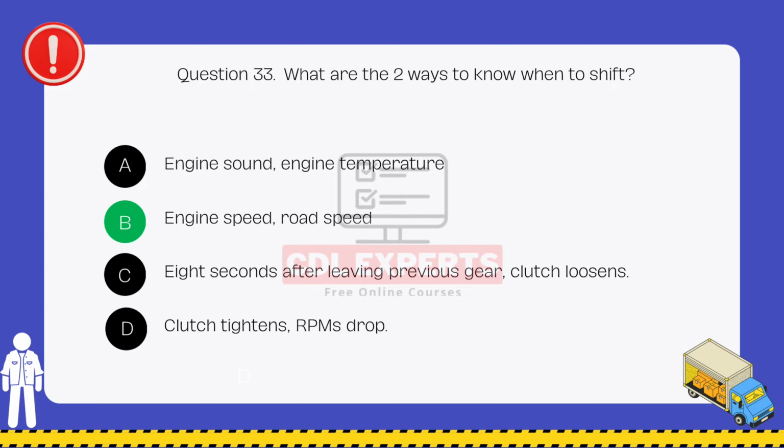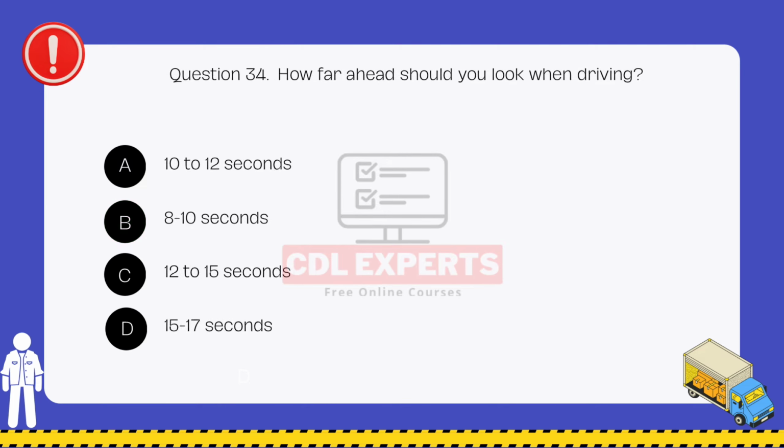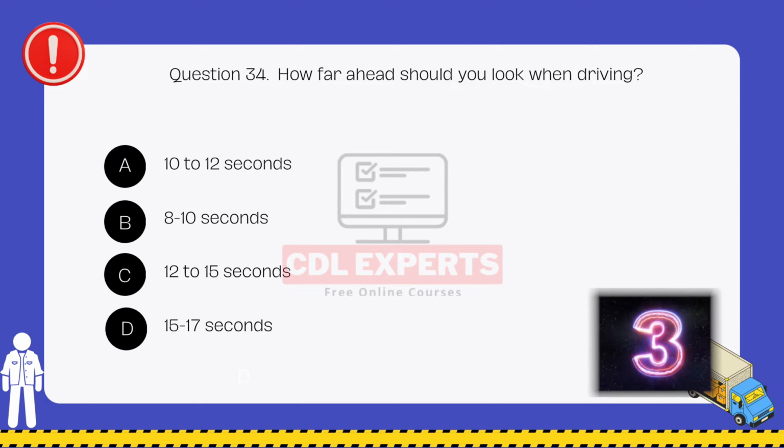The correct option is B. How far ahead should you look when driving? 10 to 12 seconds, 8 to 10 seconds, 12 to 15 seconds, 15 to 17 seconds.